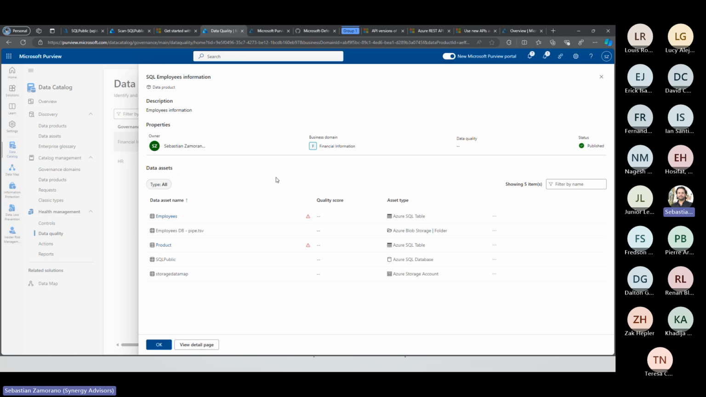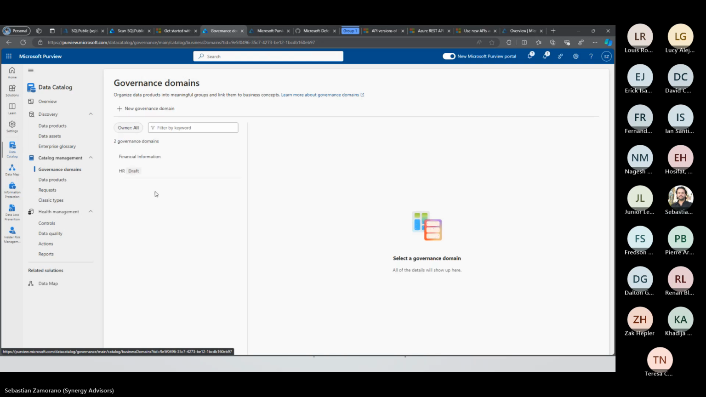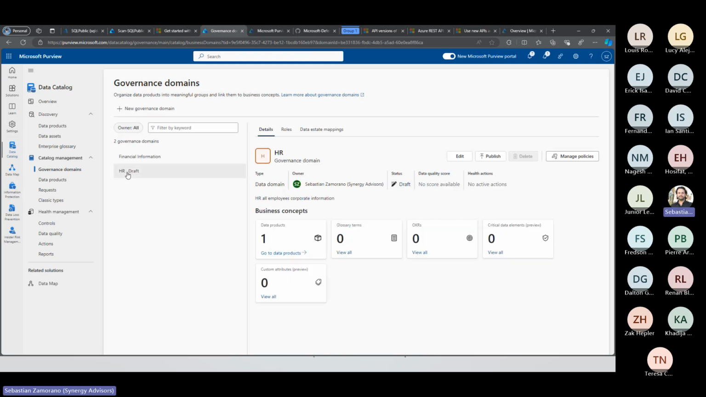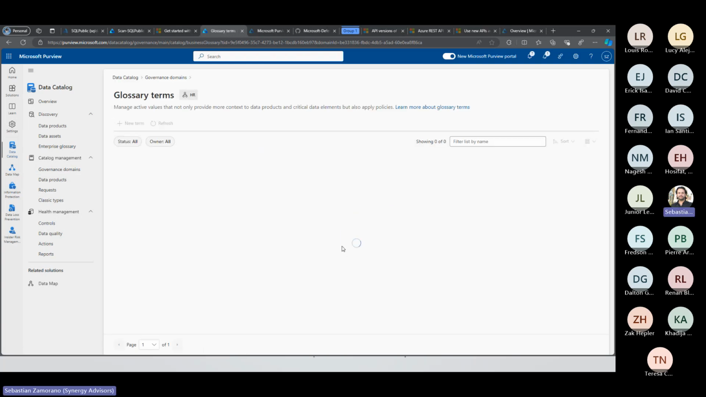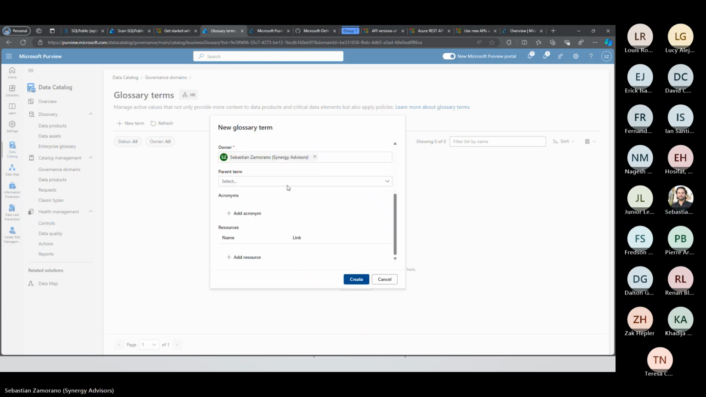That can we implement alerting on some? There is something related to the OKR, and let me go there. We were working on the governance domain. We were going here. We need to set the glossary terms. I didn't save the glossary terms. Give me a moment. Employee. Let me create this one very quickly. Acronyms. Accounts.